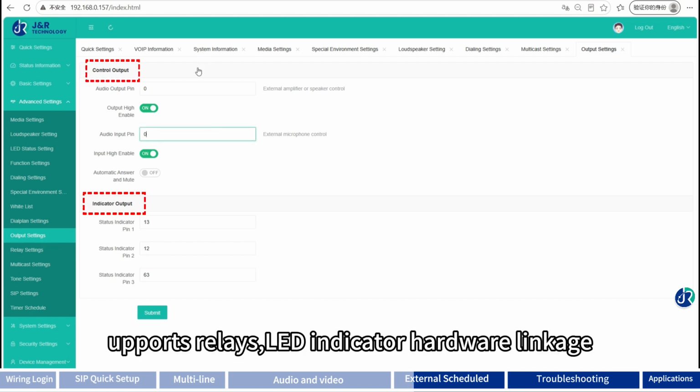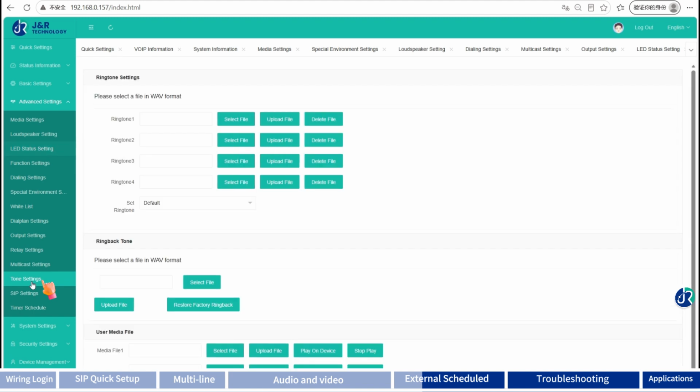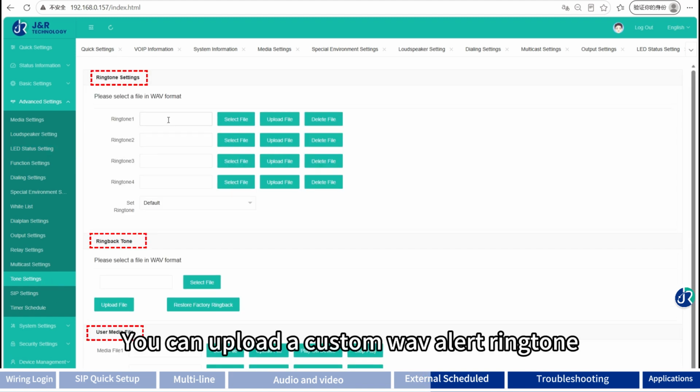Supports relays and LED indicator hardware linkage. You can upload a custom WAP alert ringtone.